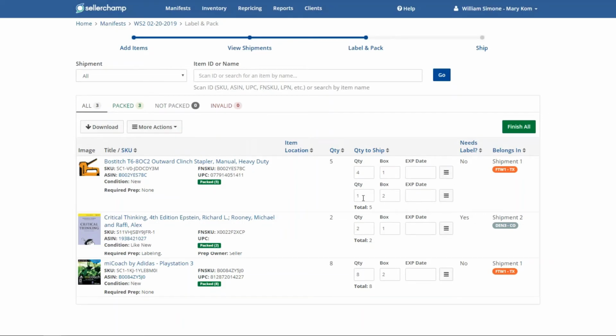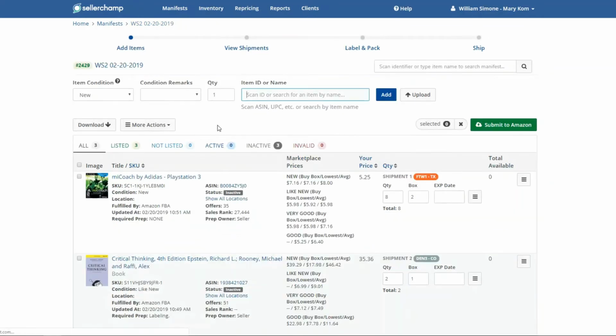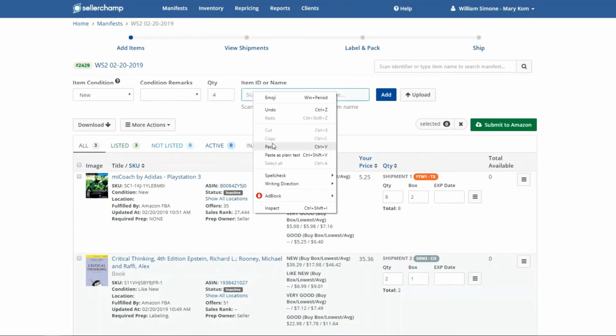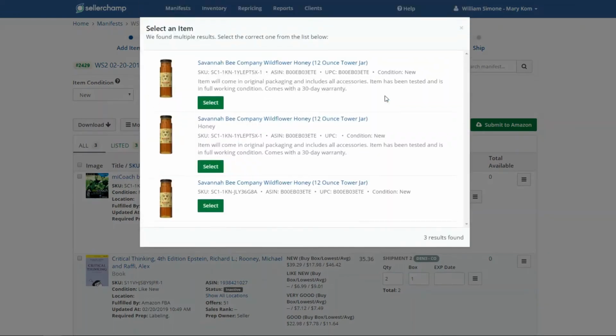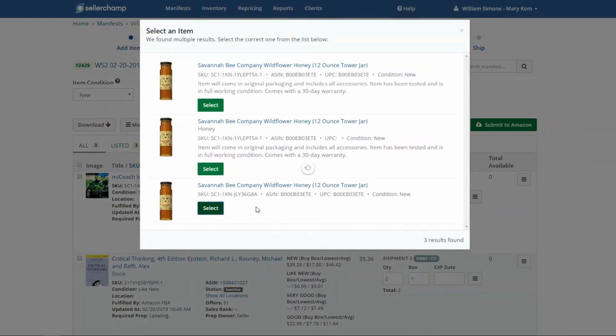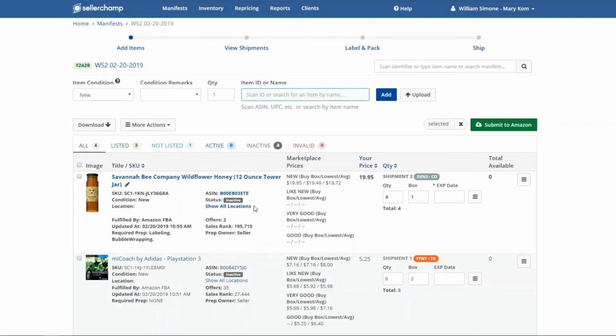Or let's say you need to go back and add another item. If you click more actions, you can add more items, or you can even click add items here and go back. Either one will take you there. I've noticed here I do have one more item that needs to go, so I'm going to click that and take me back over to the add section. And I'm going to add these to another shipment. They're new, and I've got a quantity of 4 on them. And I click add, select the right SKU. And it went ahead and put this into my second shipment.